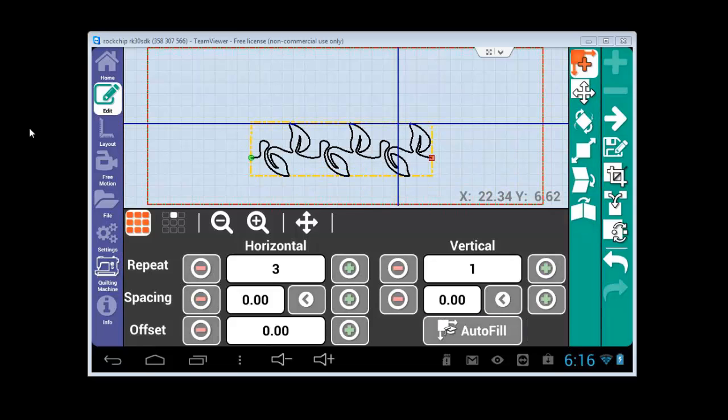That's perfect. Do you want me to stitch it? We're not going to stitch it, no. We're going to do it without stitching. Okay, great.